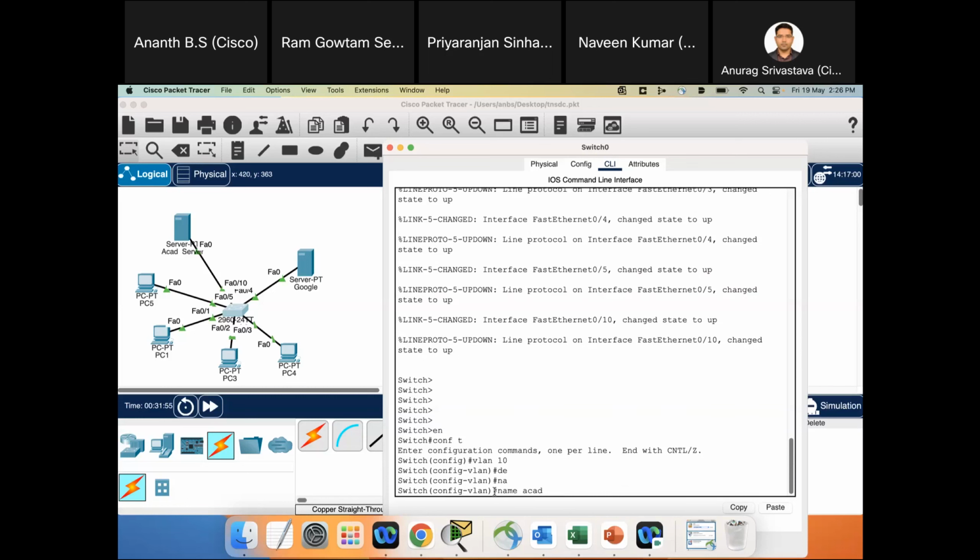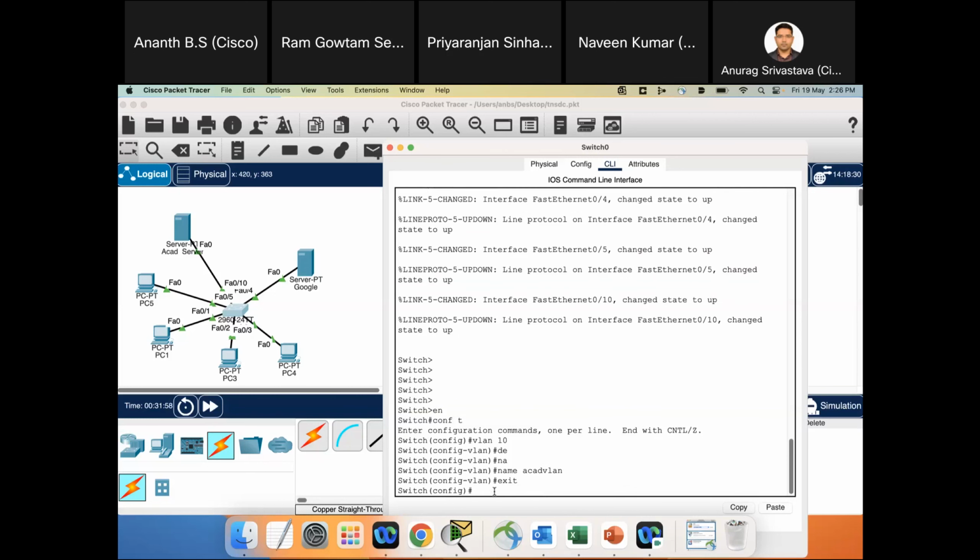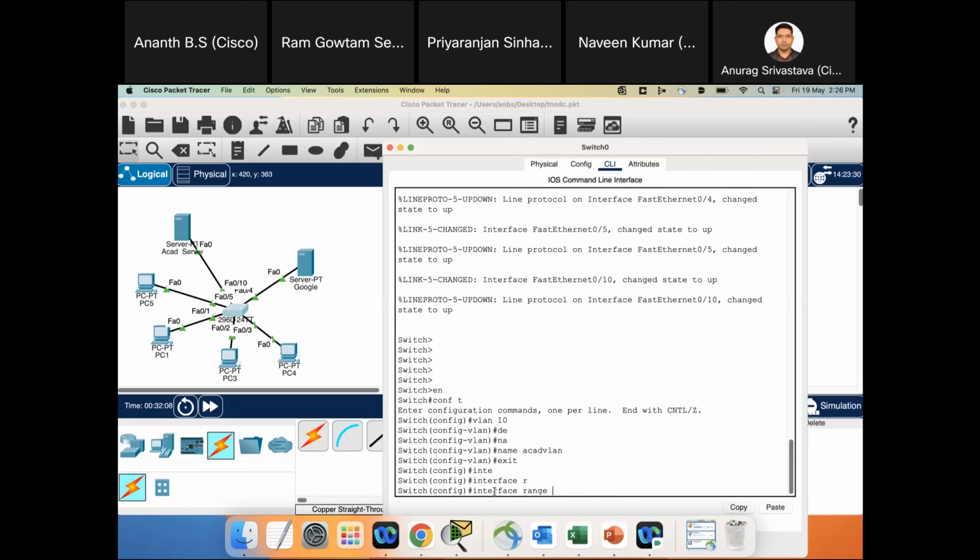Now in this ACAD VLAN, we'll say the systems connected to these ports. So let's say interface FA0/1, FA0/5, FA0/10.